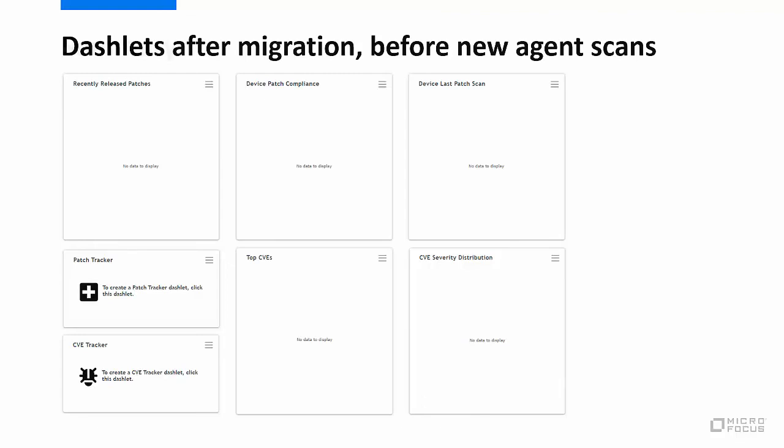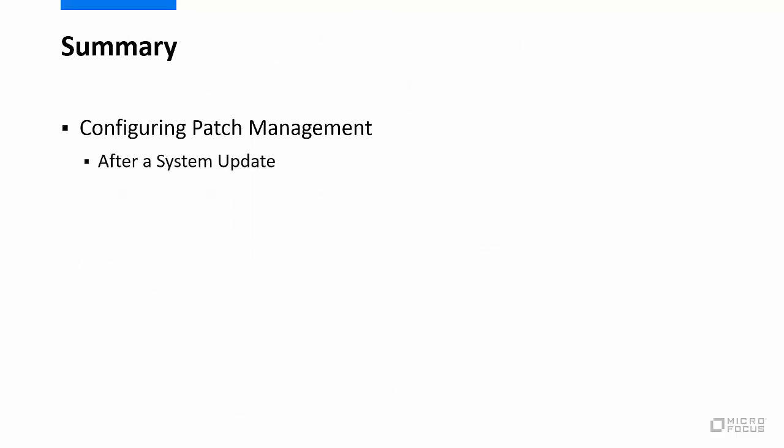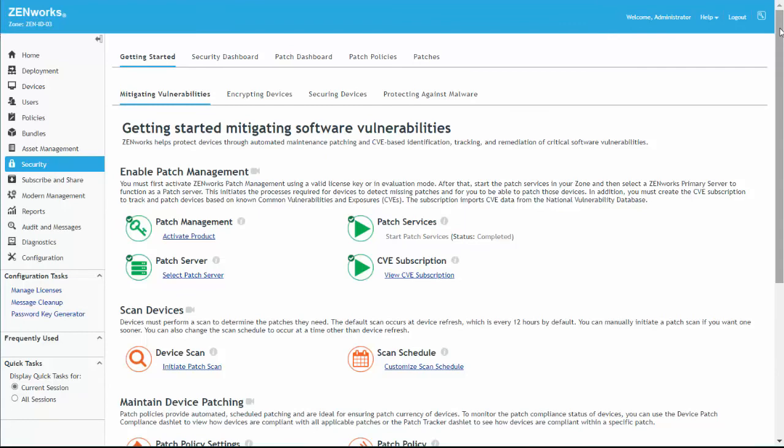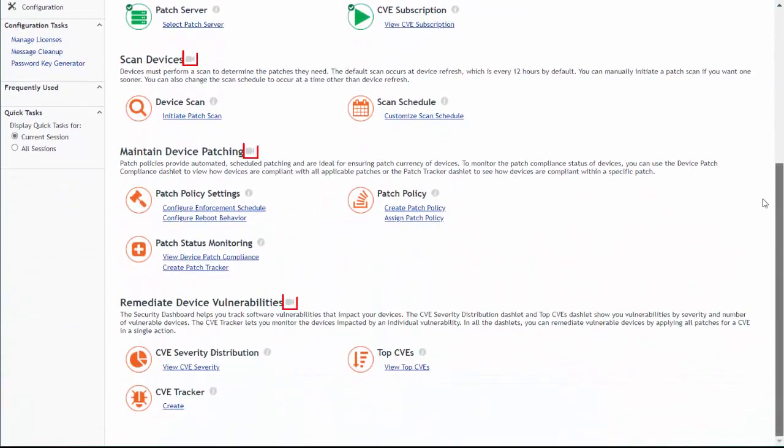This completes the demonstration for configuring patch management after a system update and migration to the newer patch system. For information on the steps that you need to take to further configure patch management, track patch vulnerabilities, and mitigate those vulnerabilities, see the other Security Getting Started videos on the Mitigating Vulnerabilities page.